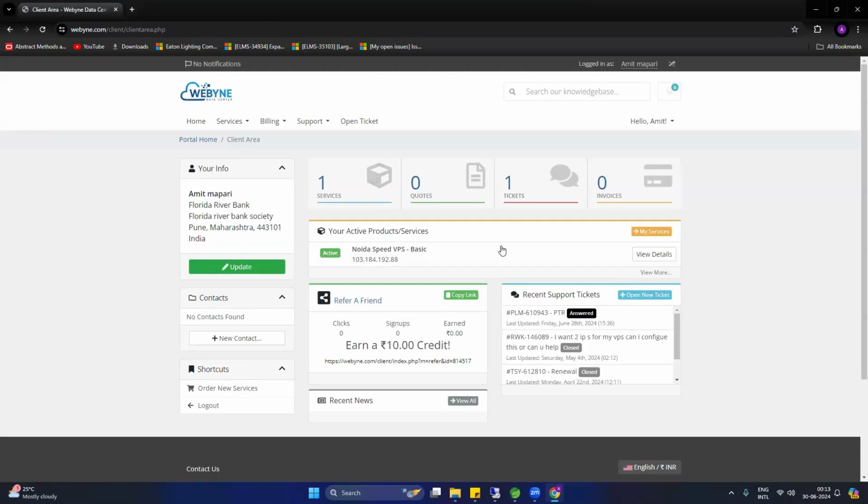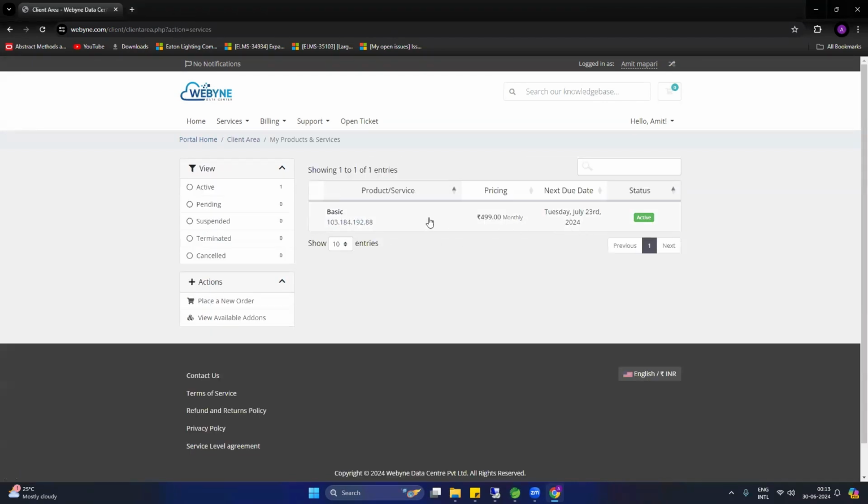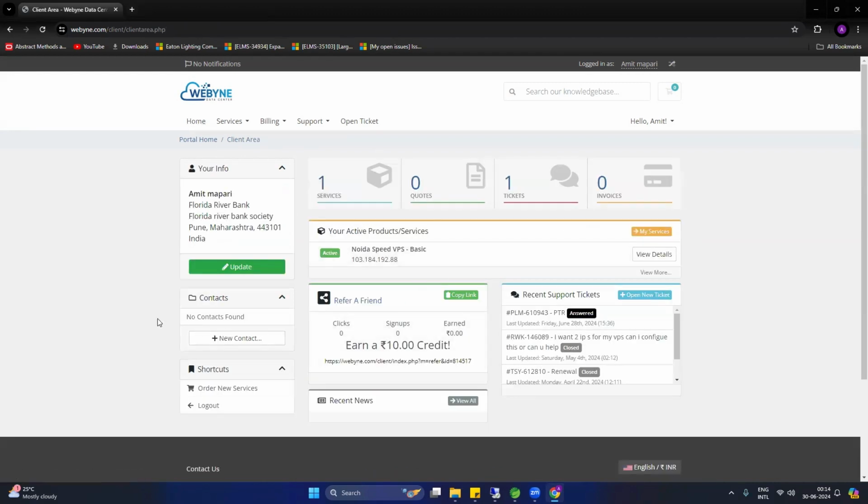I have logged in here, and this is my account, and you can see the service. You can see this VPS I have purchased. You can stop, restart, or reboot your virtual server or machine from this portal. It looks very user friendly, so that's why I purchased it. If you want, you can see the link in the description box. Once you purchase that VPS or machine, they will provide you one IP address and a username and password. So let me open that VPS which I have purchased.